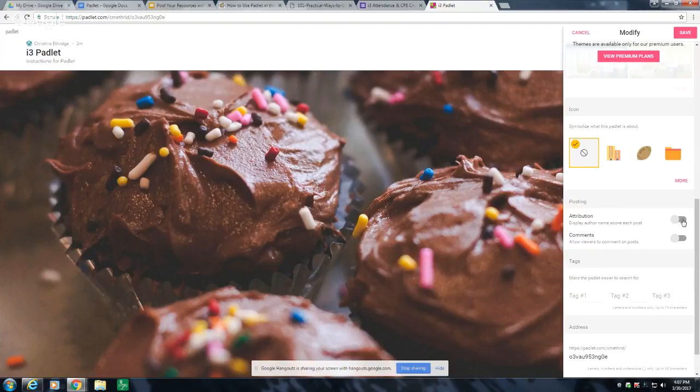Attribution, when you have your students posting, you might want to have that turned on just so that you will know who it is that's posting. If you leave this turned off, it will say anonymous for each post. So if you have a student quiz or an essay or questions answered, and you do not want them knowing who's posting, then just leave it off. But if you want to know who's posting, you would turn it on.